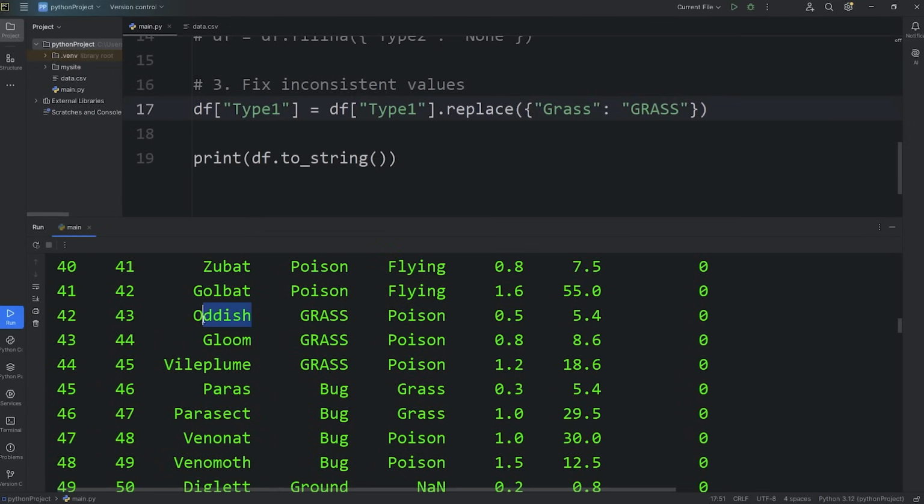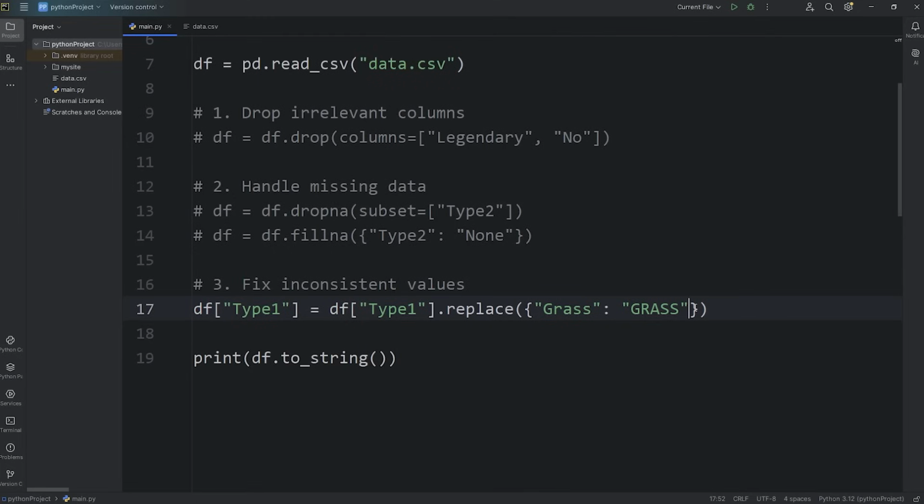Let's find a few more. There's more grass types: Oddish, Gloom, Vileplume. This won't change any instance of grass for type 2, because we've only selected the type 1 column. Let's change a few more.